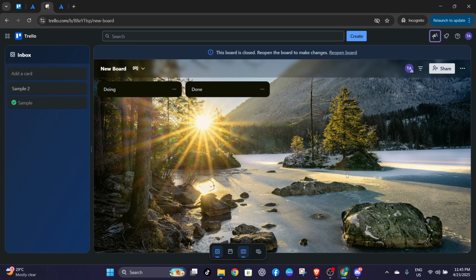And there you have it. By following these steps, you can efficiently delete items on Trello, whether it's a singular card or an entire board. Keep this guide handy for any future organization cleanup you might need to do on Trello.